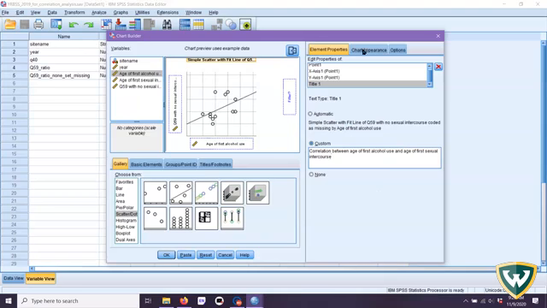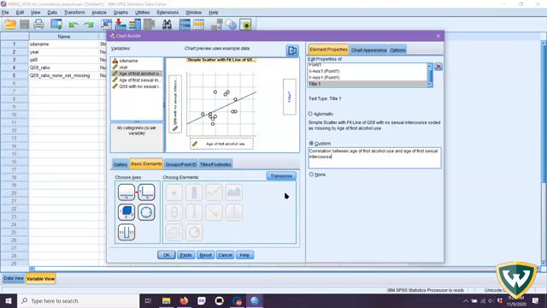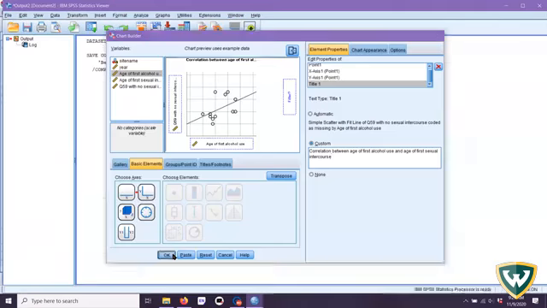You don't need to do anything with the chart appearance or the options. We'll leave those as they are for now. Let's look at the basic elements and see if there's anything. Nope, everything's looking okay there. We don't need to change anything. All right, so let's go ahead and click OK and see what we get.